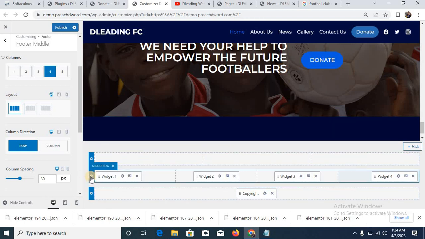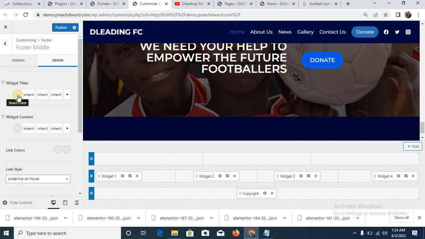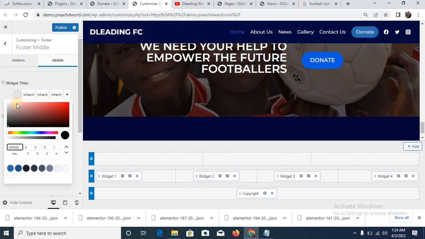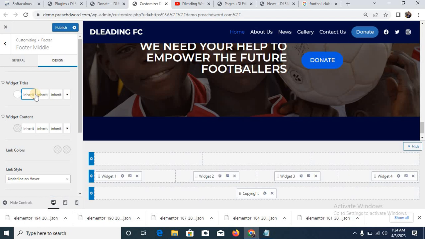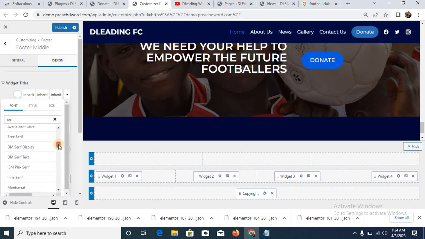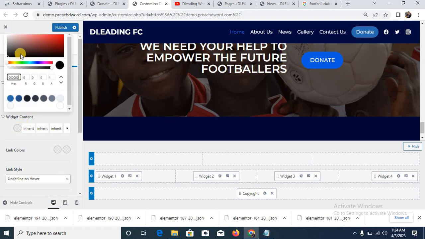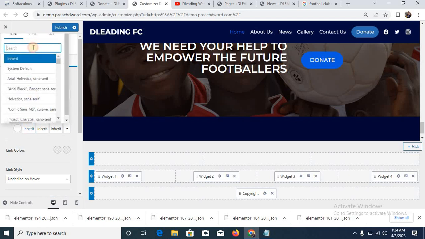Now I'm going to come to this bottom place. Just click on, let's scroll up and let's click on design. What I want to do, I want to make the color, the widget title, I want to make it white. Inherit, I want to make it Montserrat. And I will close out of it. Widget content, let me still make it white. Inherit, let me make it Montserrat.